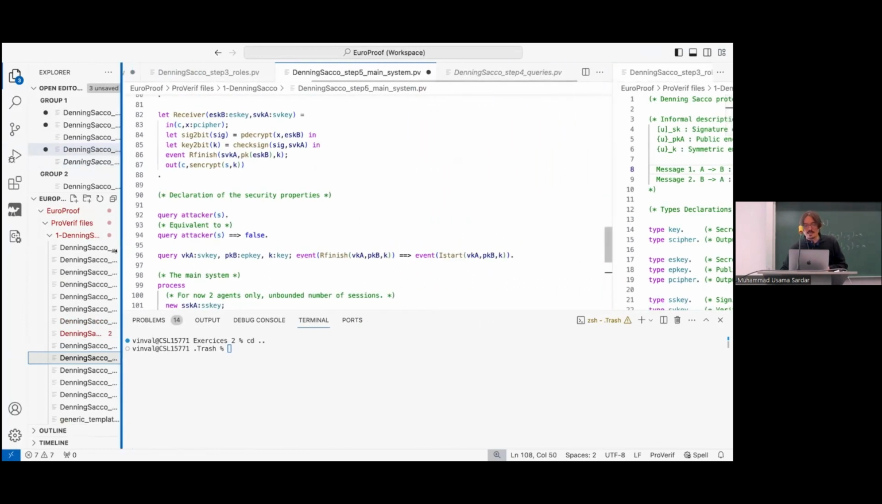So here I'm only looking at correspondence properties, reachability properties. This is, for instance, how you declare that you want to show a query, and here you say attacker of S. This is equivalent to attacker of S implies false. So if the attacker knows S, then that should be false.